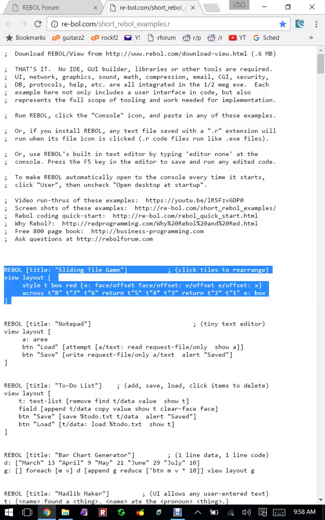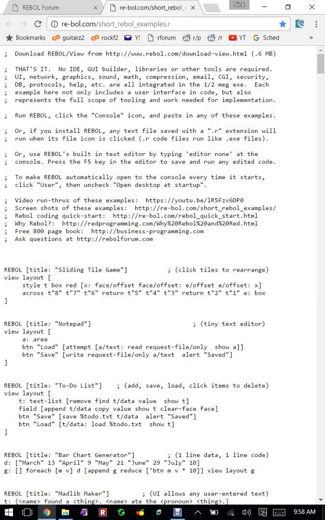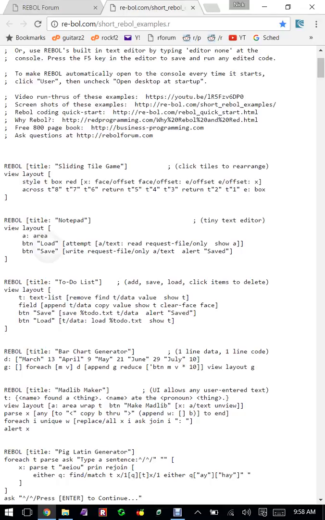So this view layout thing you'll see in most of the applications is what creates the user interface, and then this little style creates a new type of control that we can put into the layout, and then we have a bunch of those laid out on the second line.